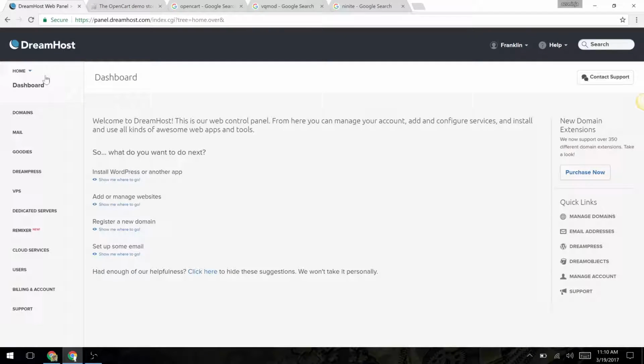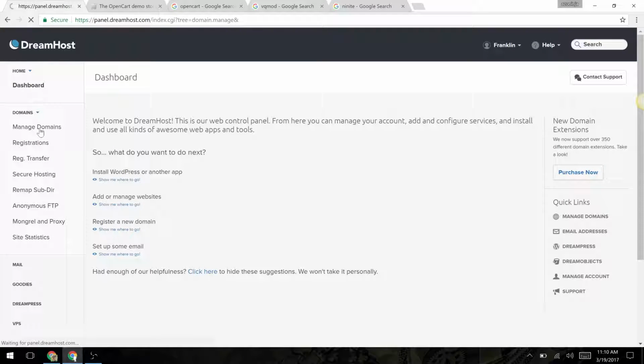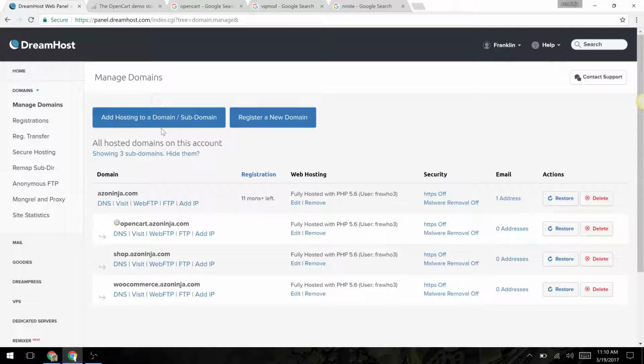The first thing we're going to do is go to our DreamHost panel, and we're going to go to Domains, Manage Domains. If you don't already have one, you're going to add hosting to a domain or subdomain. Now, I've already registered a domain, and I did that specifically so I didn't have to wait for the site to propagate to the internet. If you don't have a domain, all you're going to do is click that add hosting to a domain or subdomain.